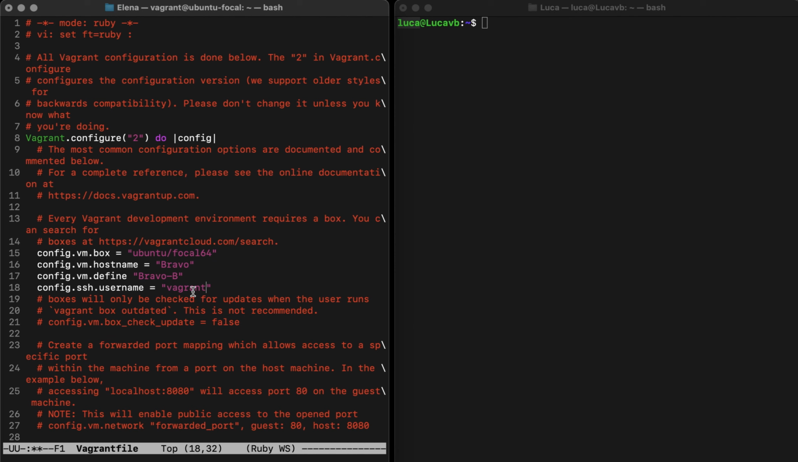Then we can come here and change the username to the new user that we have created, or any other user I want to set as the default whenever we run Vagrant SSH. So for now, let's leave this as Vagrant.